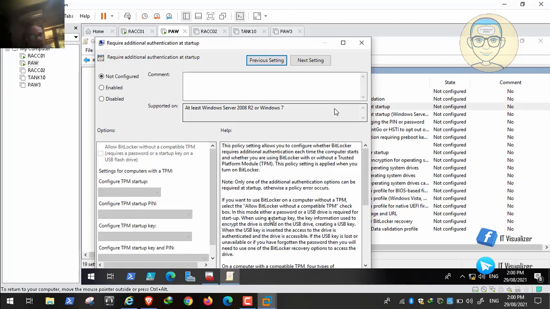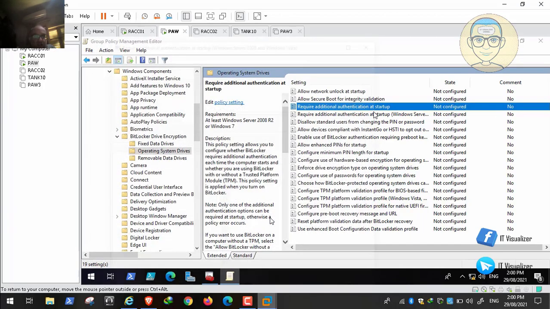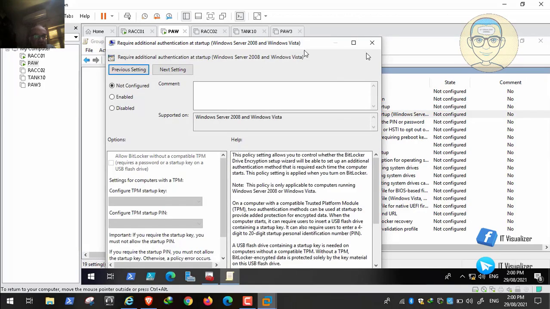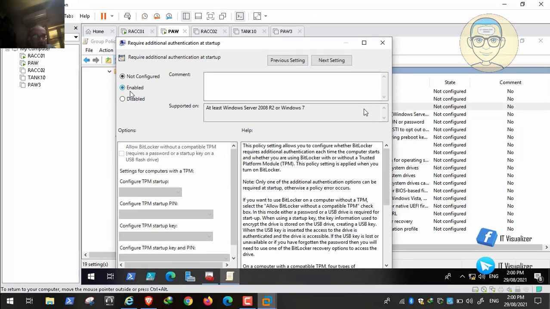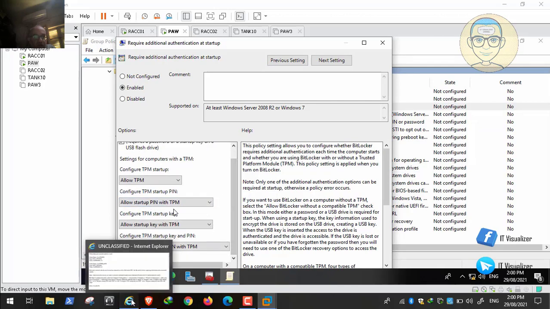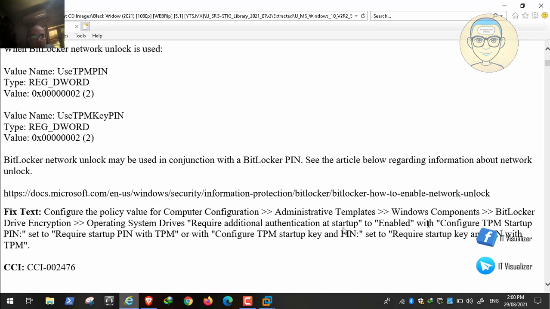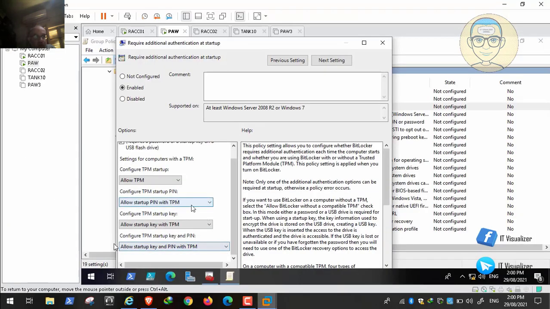Now we will open it, and we will have a couple of configurations to be added. There is one for Windows Server 2008 and Vista, and the other for Windows 10 or the other systems. Now we will tell it to allow TPM, and then to not allow but require. Here we configure TPM startup to require startup PIN with TPM, okay? So we need to provide a PIN to continue booting to our operating system and to have a TPM. This is to require startup with TPM, okay?